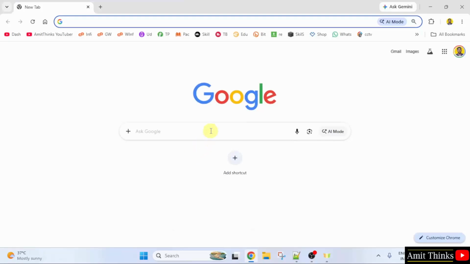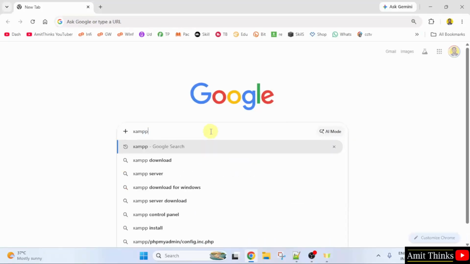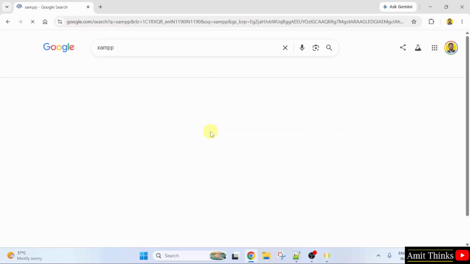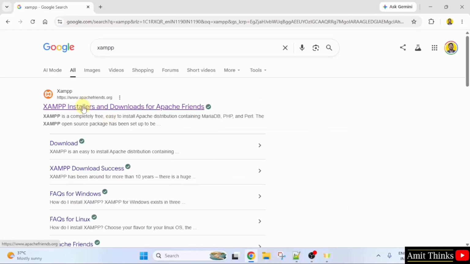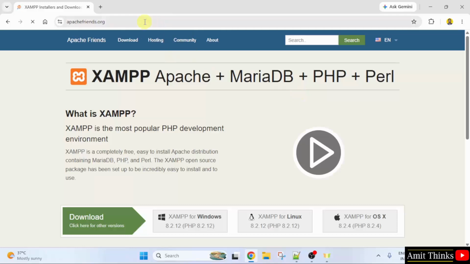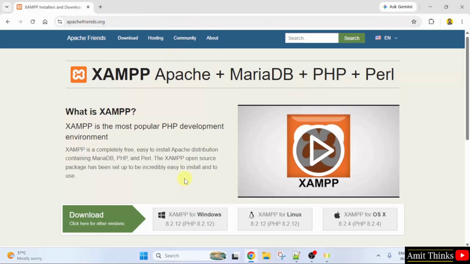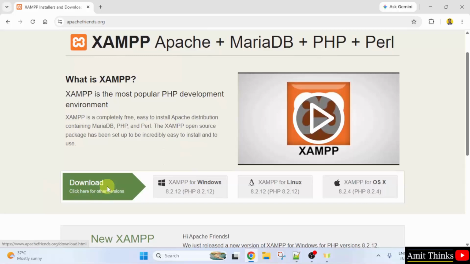First, go to the web browser. On Google, type XAMPP and hit enter. On hitting enter, the official website is visible. Click on it. ApacheFriends.org. Here directly the download button is visible for Windows. So click here.